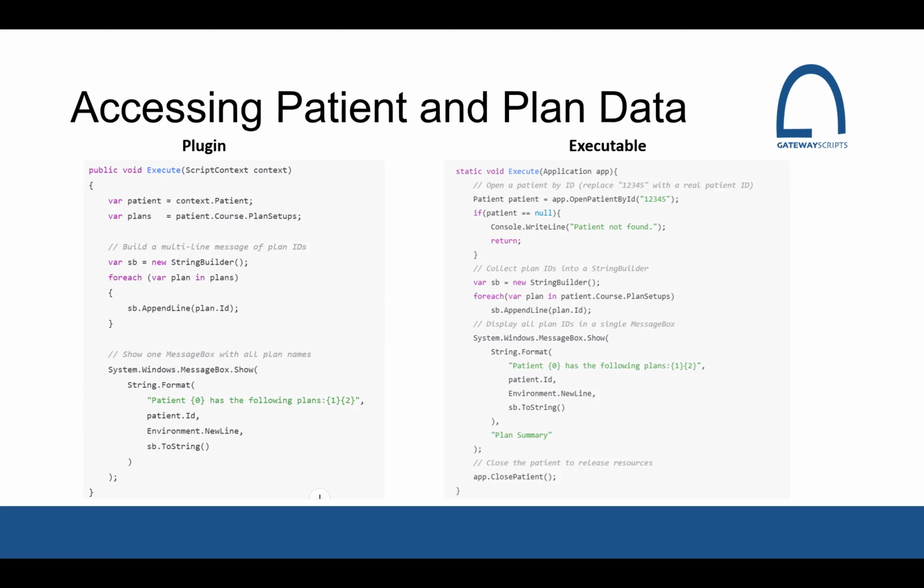Let's take a look at some very basic and available code samples for both plugins and executable scripts. The plugin script, as you see on the left, usually has an execute method that's built into the template. Inside of that execute method, there's going to be a script context class object with the variable name of context. This context is something that's provided by the Eclipse scripting API. The idea here is that Eclipse, the treatment planning system, is going to pull in your plugin and it's going to run this execute method.